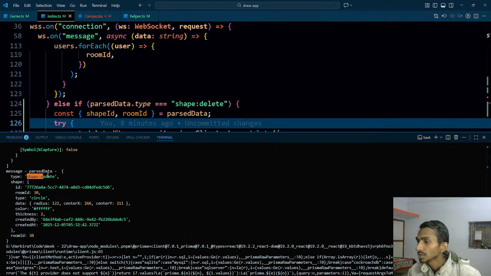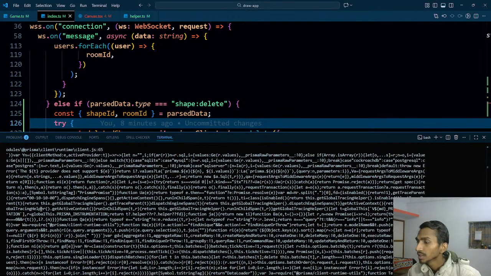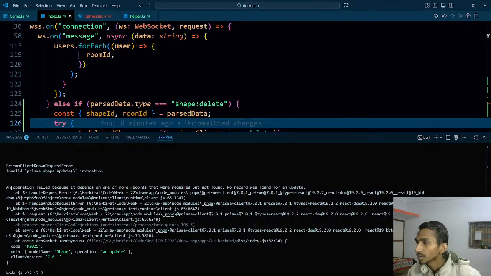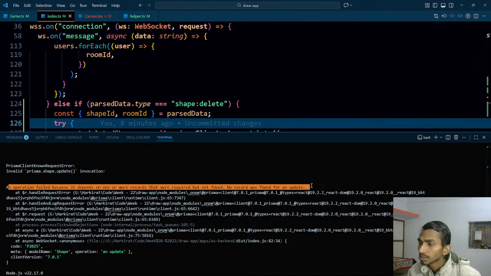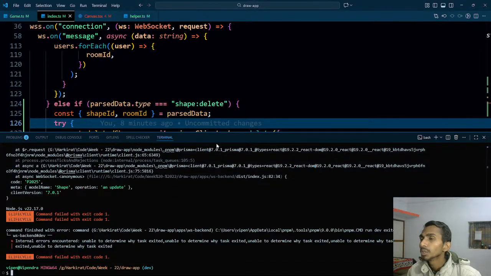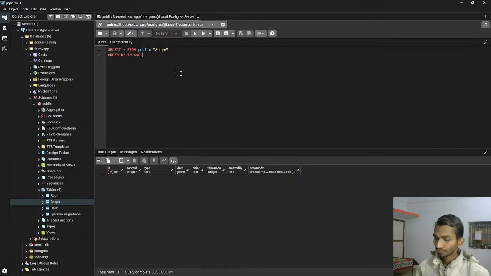I sent the shape update, the id was this and this room id. What is the problem over here? Prisma client: an operation failed because it depends on one or more records that were required but not found. No record was found for update. How can shape depend on something else? Let's see, empty the database right now.